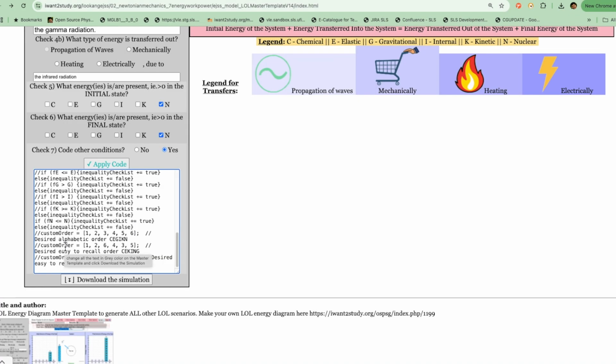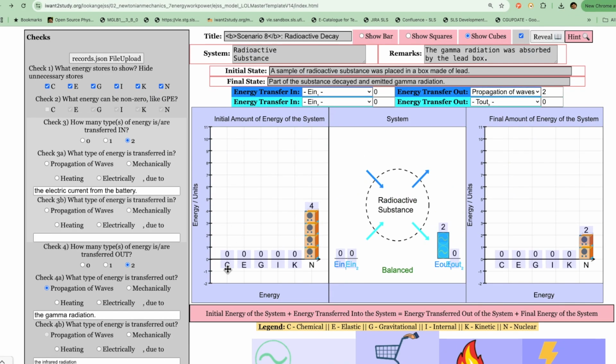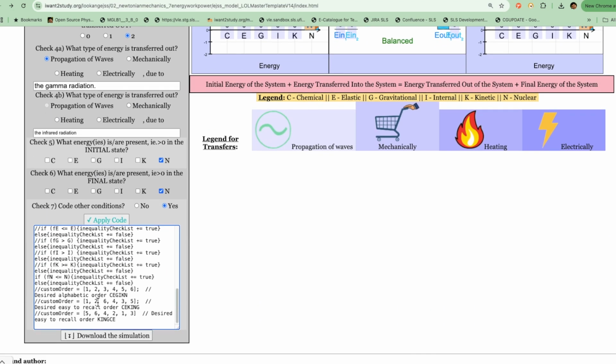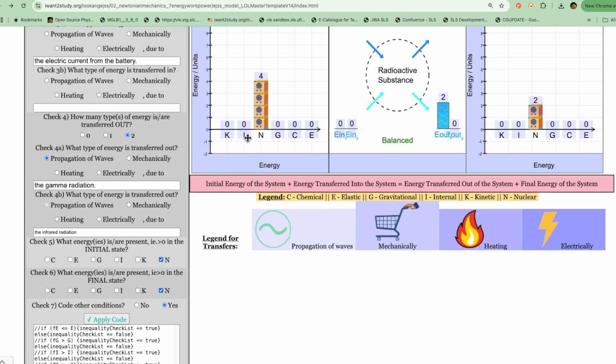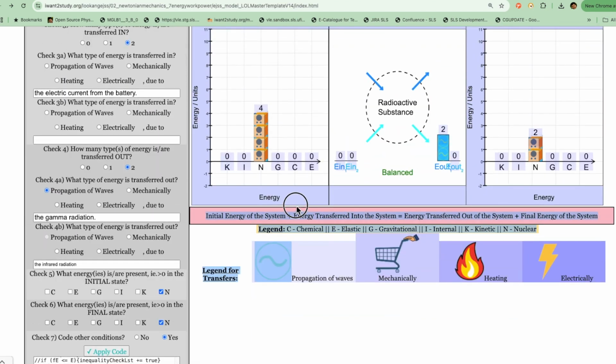Some of us may want to not use the default energy store in alphabetical listing. You can actually come here and unselect or disable the command line. Let's say I want to do a King CE, just select this and just remove the command line. So it's been made to be very easy. You just need to uncomment out, and then you click apply code, and then you can see that it automatically becomes the new setup.